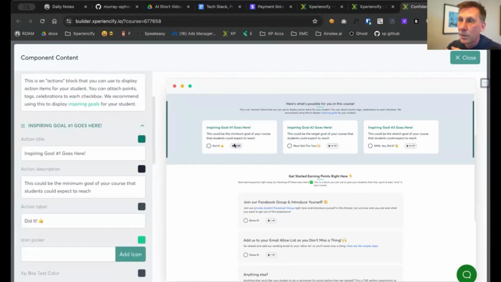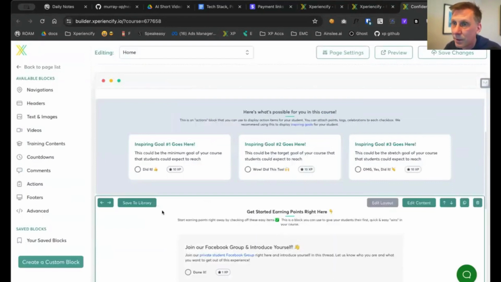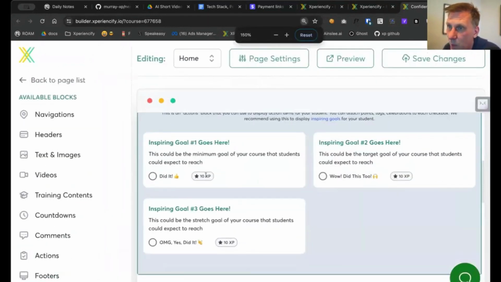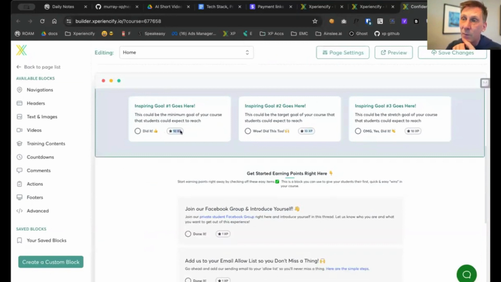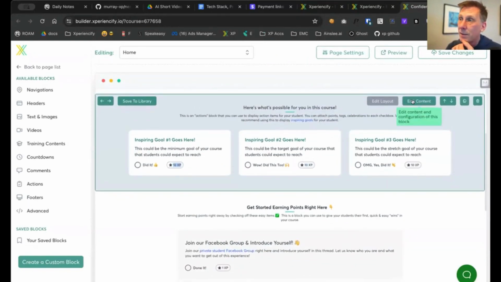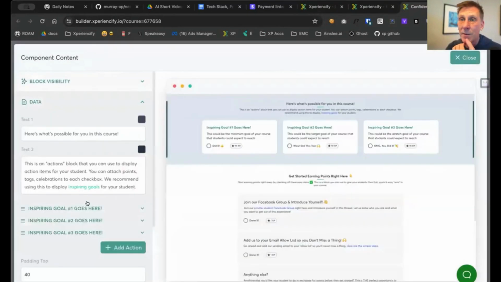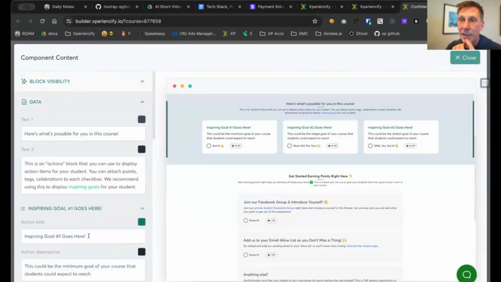And then you'll, okay. So the points here, you can see it says 10 XP, 10 XP, 10 XP. So of course you can customize the amount of points that people get once they check off the goals. Again, by edit content, come over here to goals, inspiring goal goes here. So whatever your first goal is.